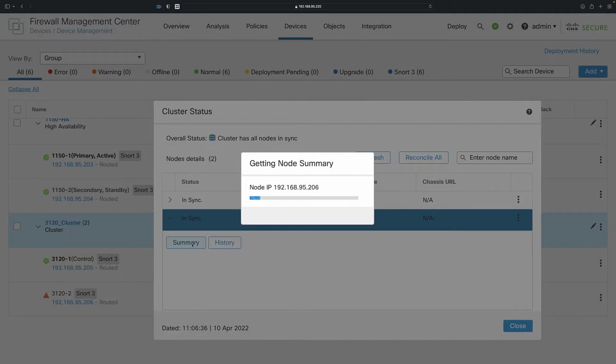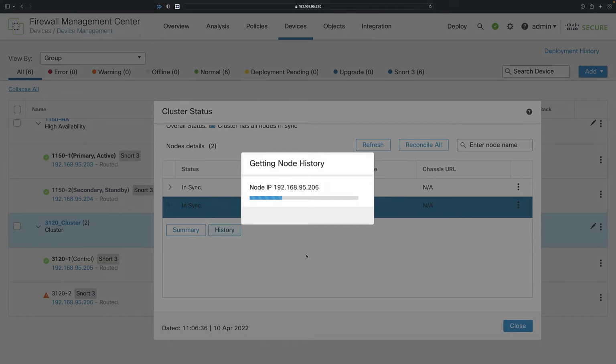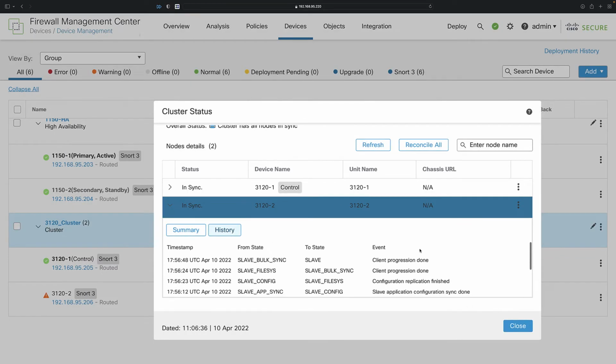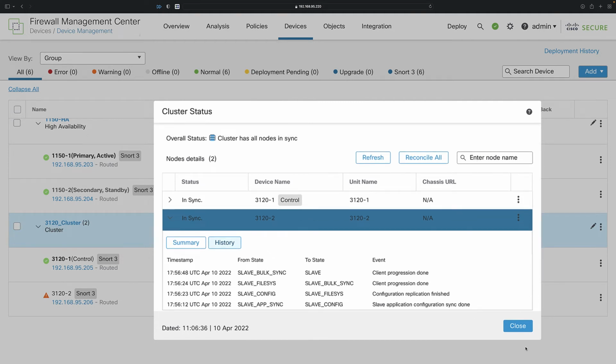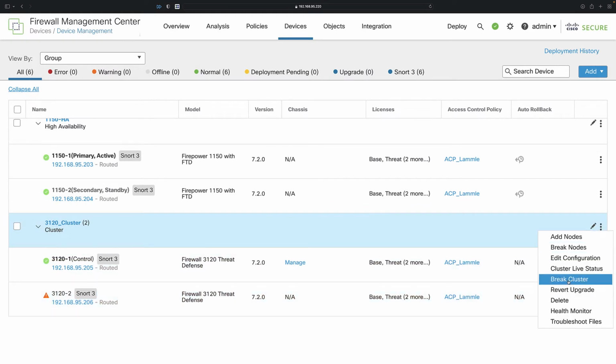So we could say summary and it'll tell us some information about the device, mostly just the cluster control link IP. And then it's history. And so we can get some information here. And look, notice if you have a bunch, we can enter the name and get that information. Now we could say break cluster from here and we can upgrade the cluster and then revert back from here if we wanted to, and then just the regular other stuff. So this is pretty nice.